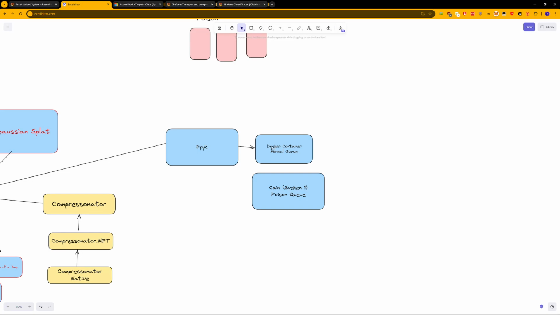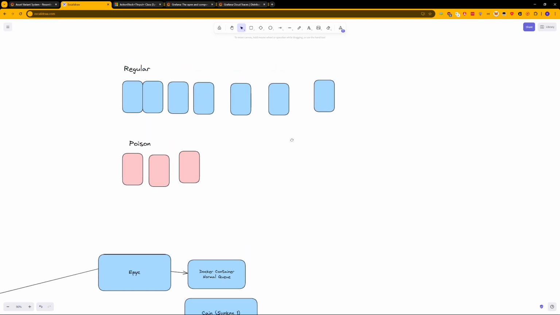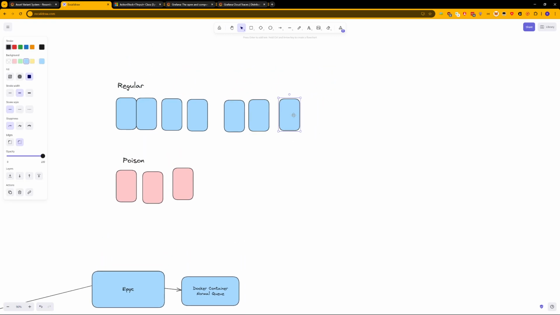I had some questions about what the poison queue is, so I've got a nice diagram up here. So there are two queues: the regular and the poison queue. Regular, we just process on this Docker container, and images come in, we process them. Another one, another one, another one.